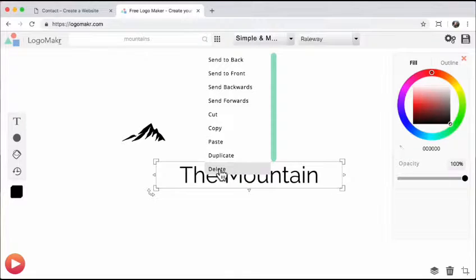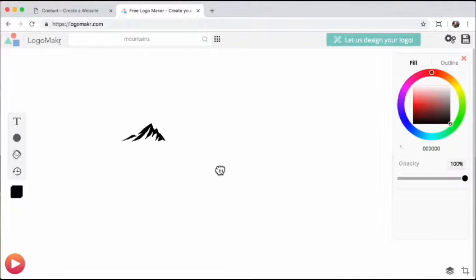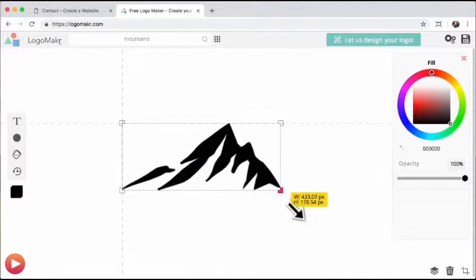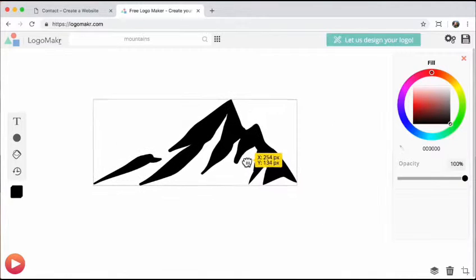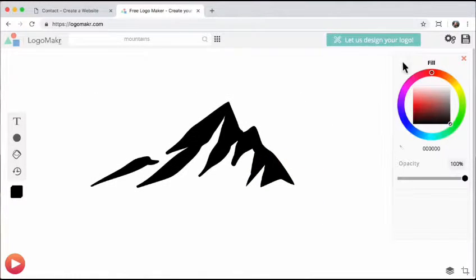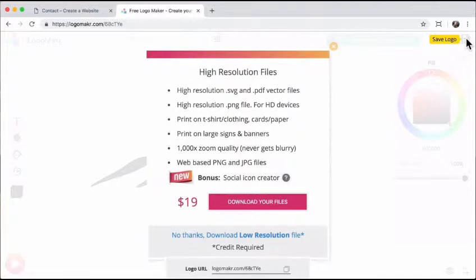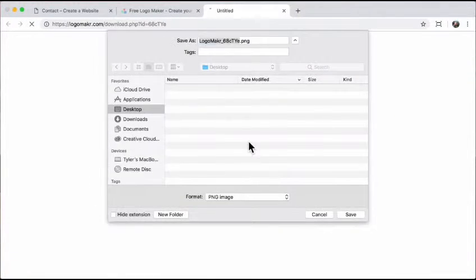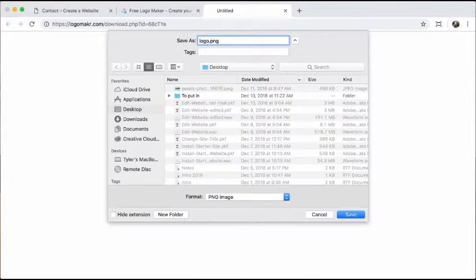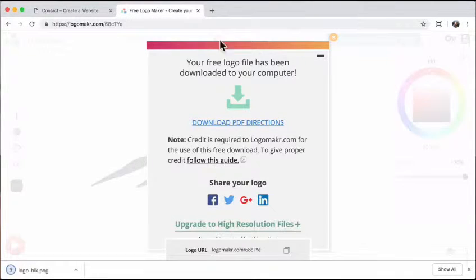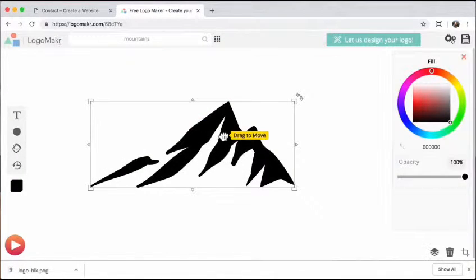All right, but we can also right click and delete, and we're going to delete the text also. And we're just going to click, hold, and drag that mountain bigger, and we're going to save it. So at the top right, there's a save button. So just click on it and we're going to save it. Click download, save it to our desktop, maybe type in the logo, and I'm going to name it Logo Black, and we're going to save it. Then we can exit out of there, and I also want to save a white version of the logo, and I'll show you why in just a second.